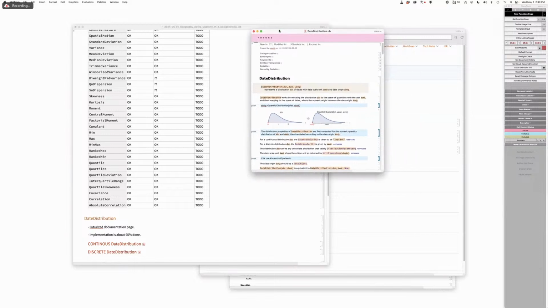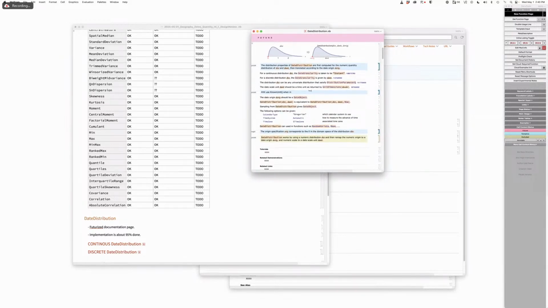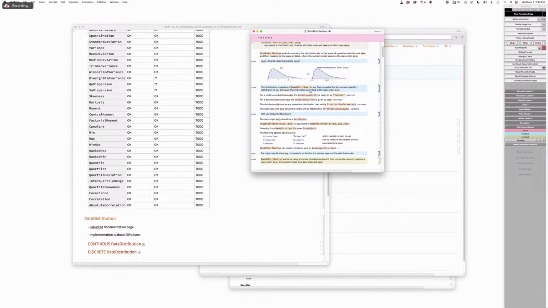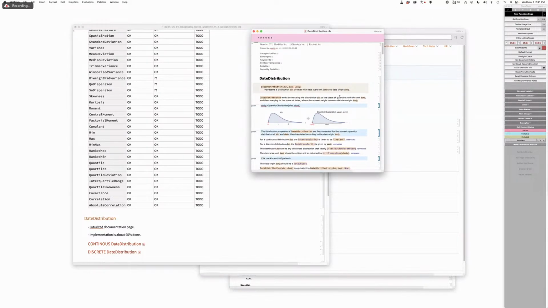Okay, date distribution. So what does that mean? Does that mean I can have a Gaussian distribution of dates? Yes. So you have to say how the reals map to the dates, and that's basically what the input does. Okay. So if I say date distribution, can I run it? Yes.